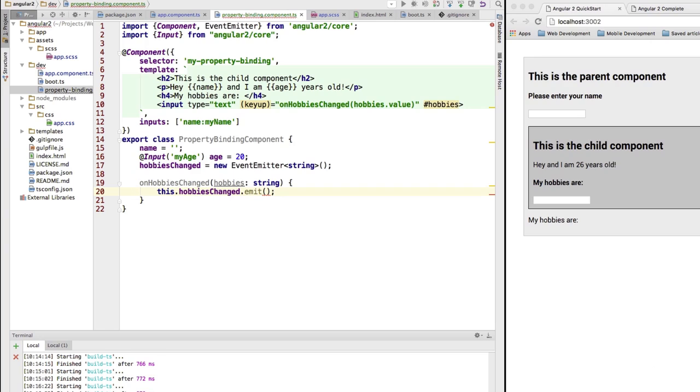And as the name implies, all this does is emit an event. Now in the parentheses, we're passing the value we want to pass with this event. This could be an object, or, like in this case, just a string. So I'm passing the hobbies. And this is a string, that's why we define it as a string event emitter up here. If we were passing an object of type dog, we would have to enter the dog type here.